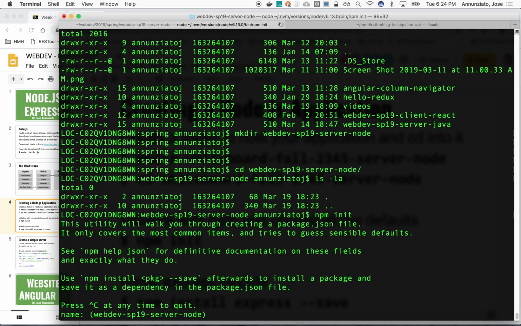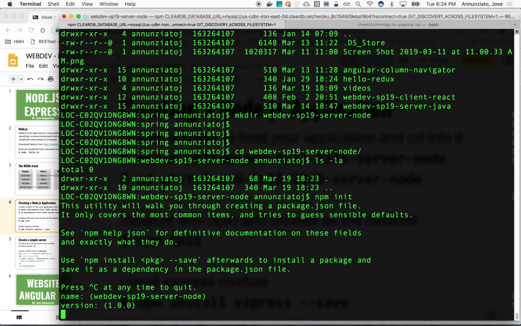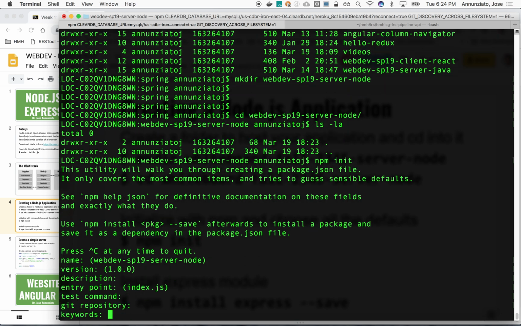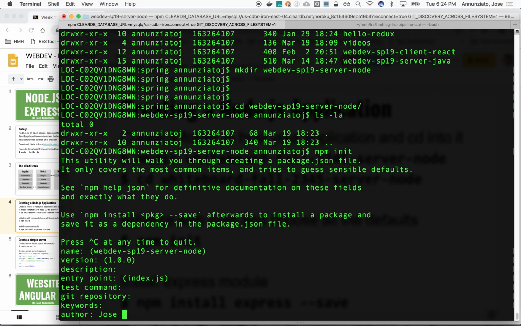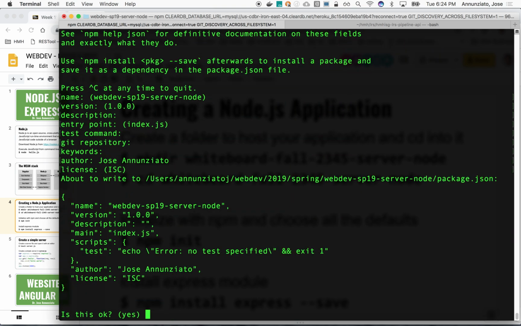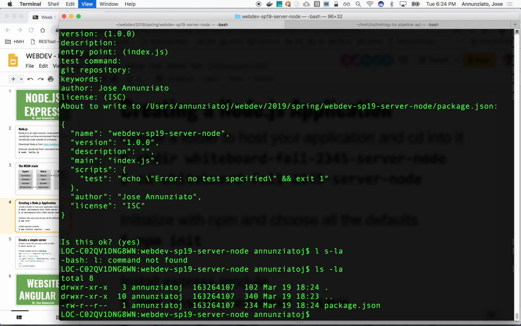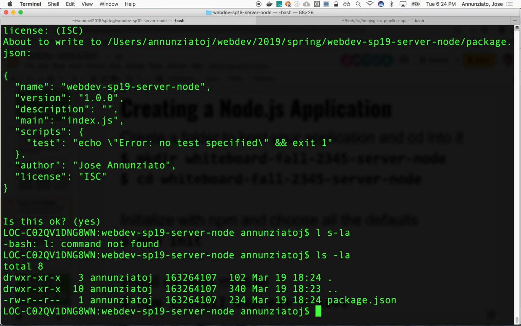So npm init is going to go into asking, what's the name of the project? Who's the author? Is it connected to some GitHub repository? Does it have some licensing and all those sort of things? So I'm just going to accept the defaults here: description, entry point, test command, Git repository, keywords, author, Jose Annunziato, license. Is this okay? And so what it creates for us is a package.json file. So this is what makes this a Node project, right?